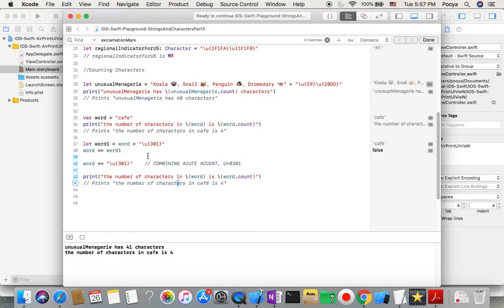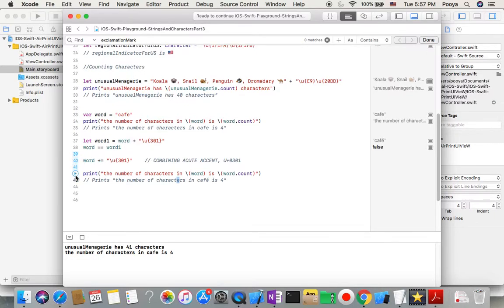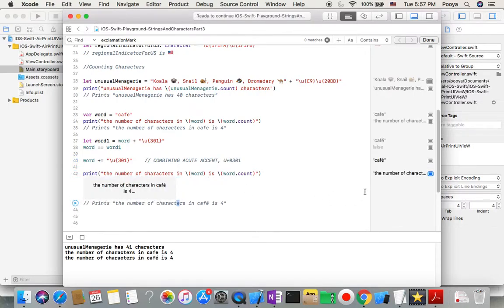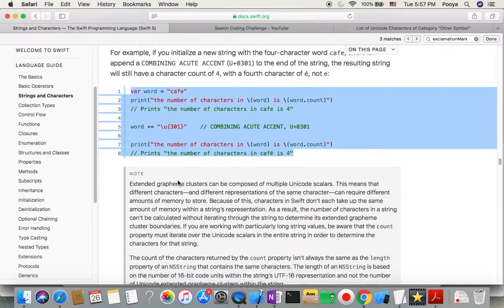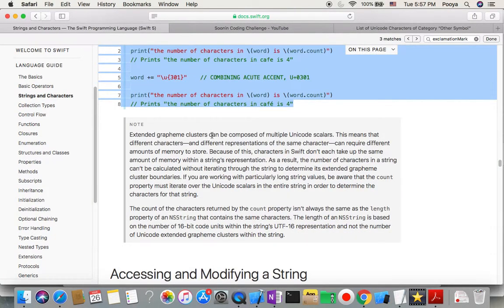Okay, good test. So now we add them out, but count is still 4. So the count of them is 4, by adding that. Okay, so we got the result of this, and here extended grapheme cluster can be composed of multiple Unicode scalars.